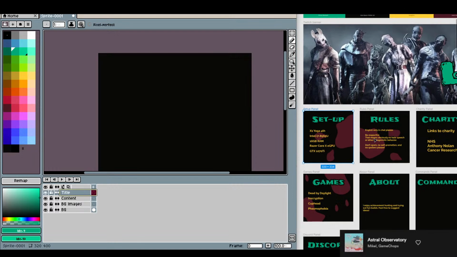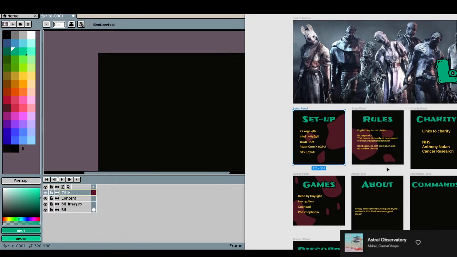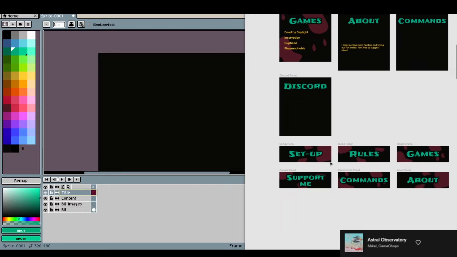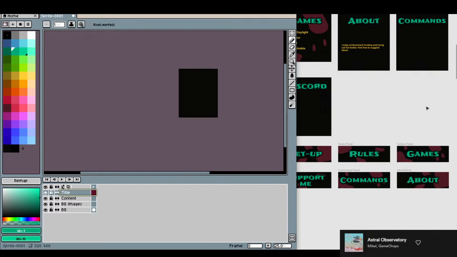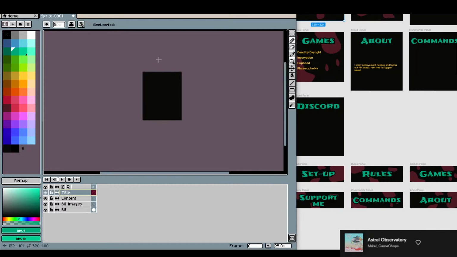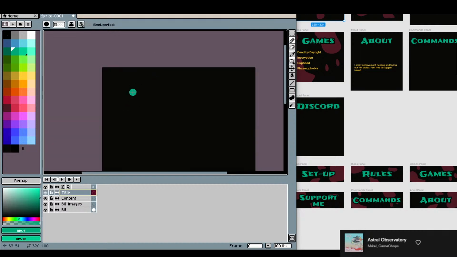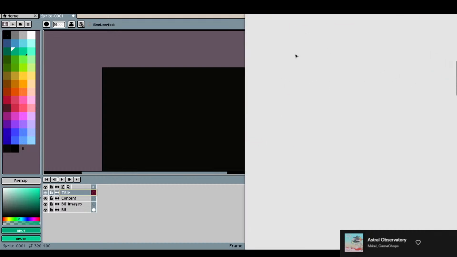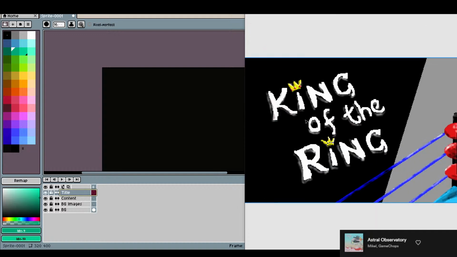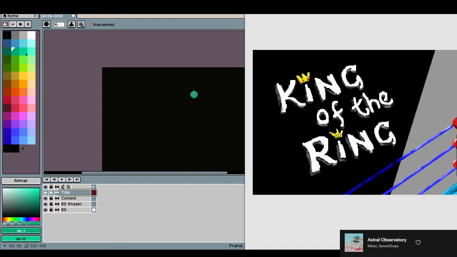So what do we want to start with? Which ones are we actually using? We're using setup, rules and games, aren't we? Yeah. So let's make the pen nice and large. Oh, no, we don't want to do something like this. We could do what we did in our King of the Ring fonts, which is just this kind of hand-drawn lettering that I quite like.